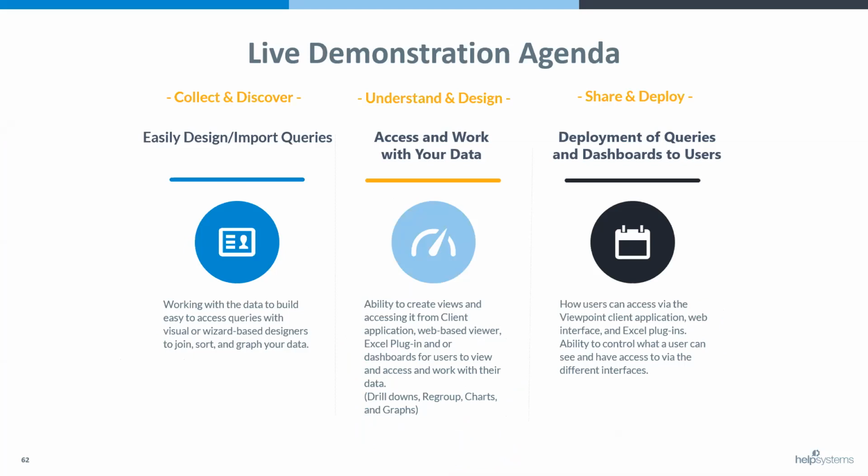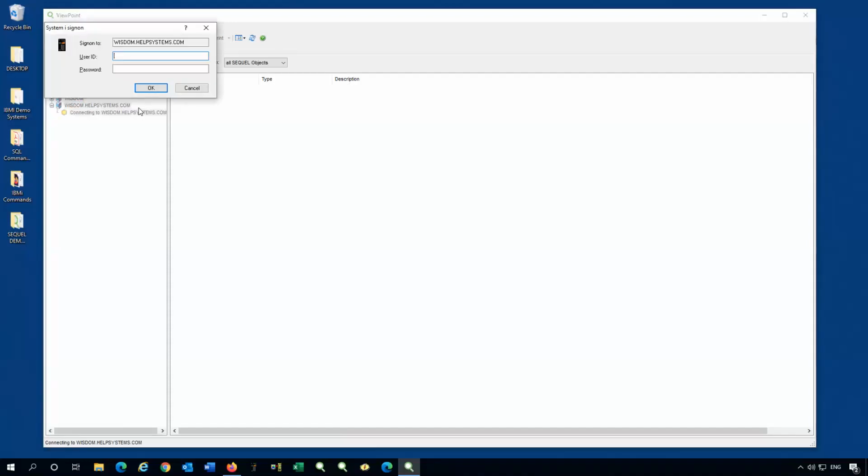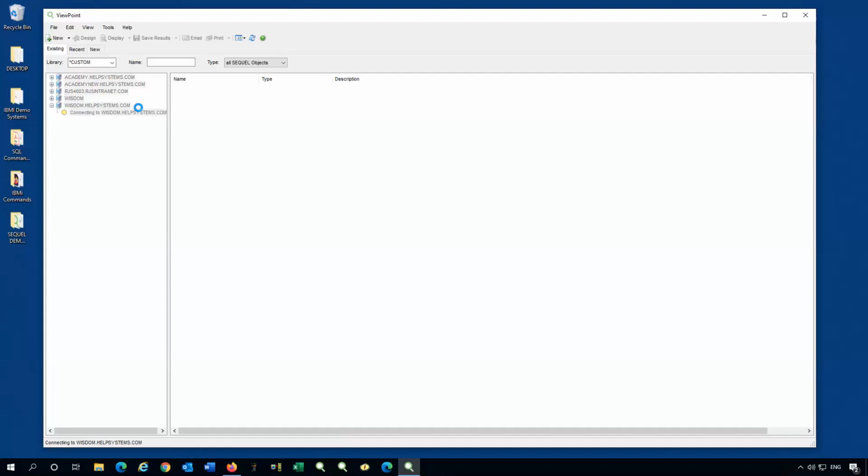All right, just a quick demonstration I want to do here, just to show you some of that interface. I'm going to jump right on in, and I'm not going to get to everything today, but I just want to show you roughly how the interface looks to be able to create those different views. First step here is to log in with your IBM i credentials.